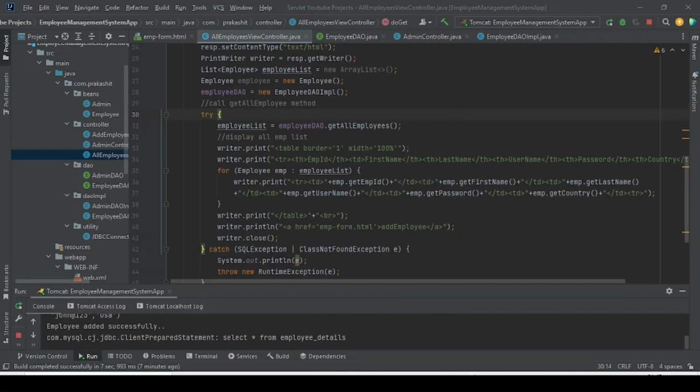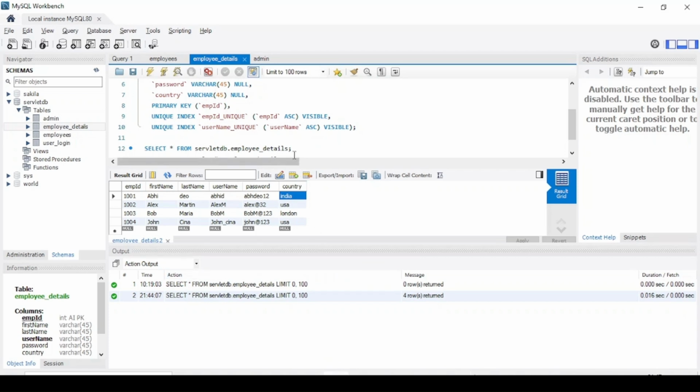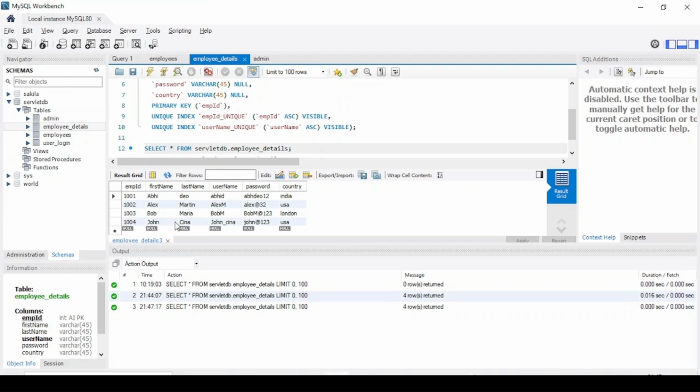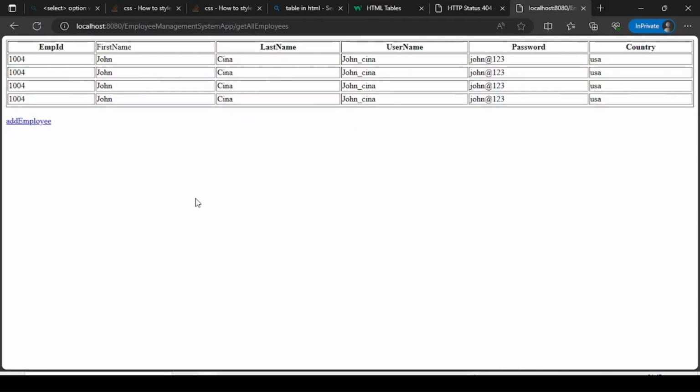Let's see the database, what is there. Here, while seeing the table data, we'll see all of them: 1, 2, 3, 4, John Cena, all the data are there. But while viewing, we are getting only 1004, the latest record, updated for all employee IDs. Okay, this is while displaying, right? So there may be some issue while displaying.